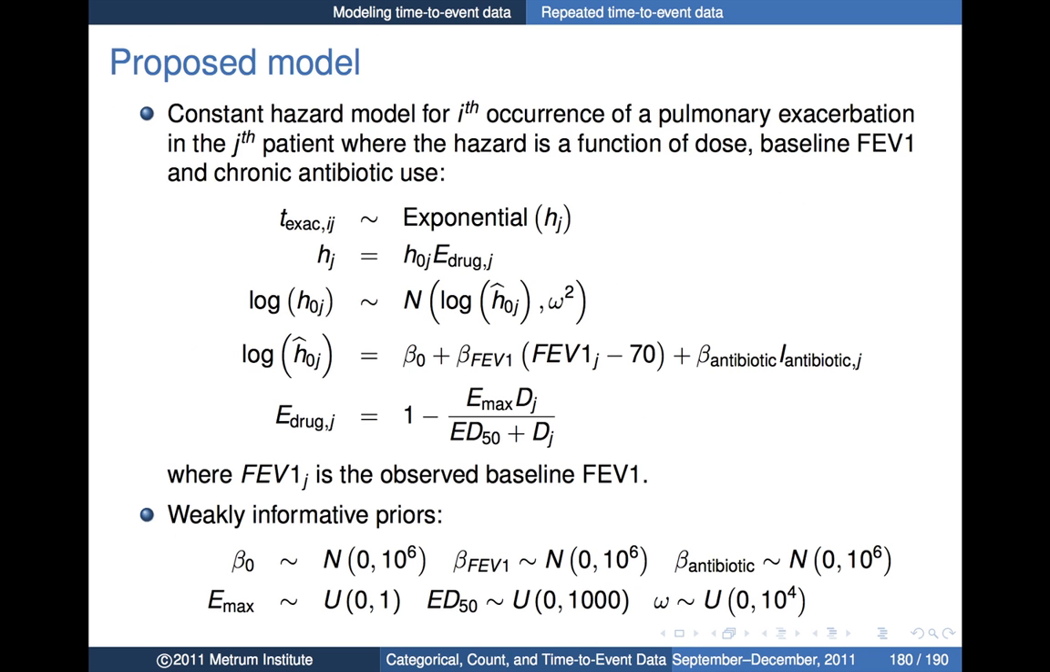So the model I had proposed that we explore is the one you see here. Our time to exacerbation is going to be described by an exponential distribution, which is equivalent to saying a constant hazard, or actually it's constant within an individual. And the hazard for the jth individual here is the product of some baseline value, I guess you'd call it the baseline or placebo hazard function, times what I label as E drug, which is then a modifier on that due to drug treatment.